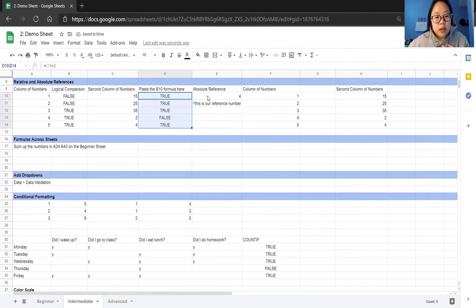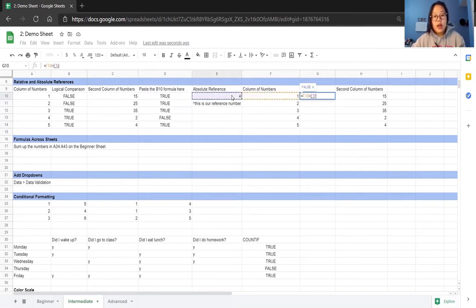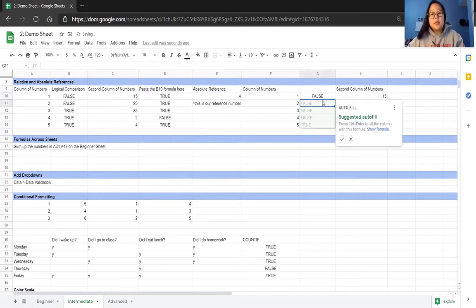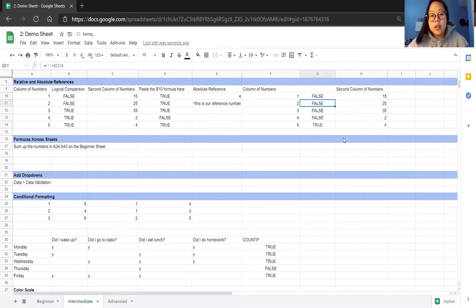And now we're going to talk a little bit more about absolute references. This is going to be our reference number 4 right here. Let's do just another logical comparison. Let's look to the left. It's greater than this number. And how we know it's an absolute reference is when we add these dollar signs. But a quick way to do it is F4. And so it should look like this. That's an absolute reference. And then we'll autofill, thank you so much, Sheets.